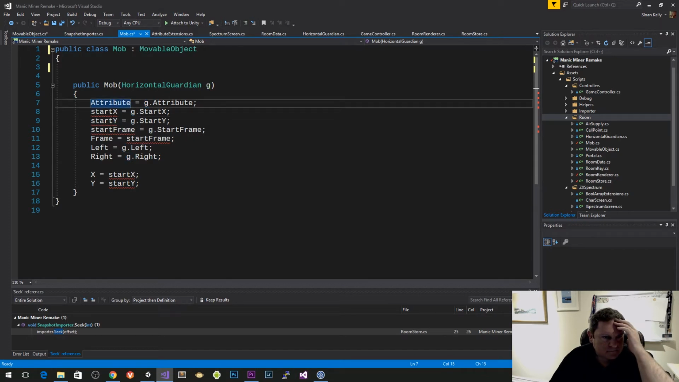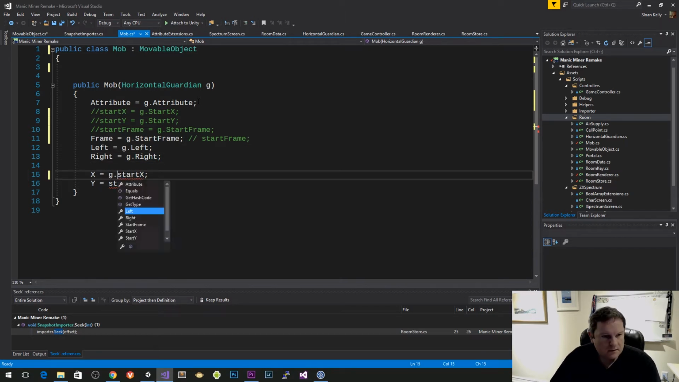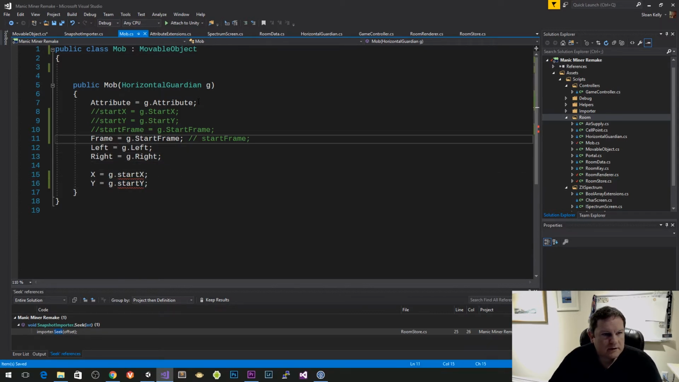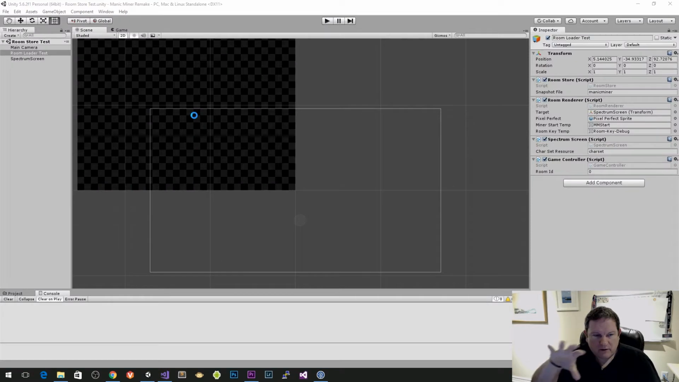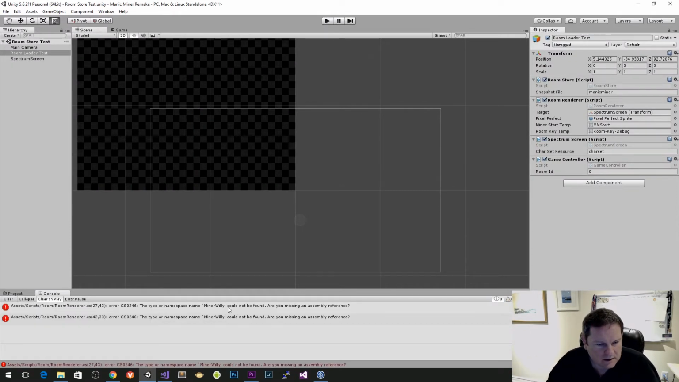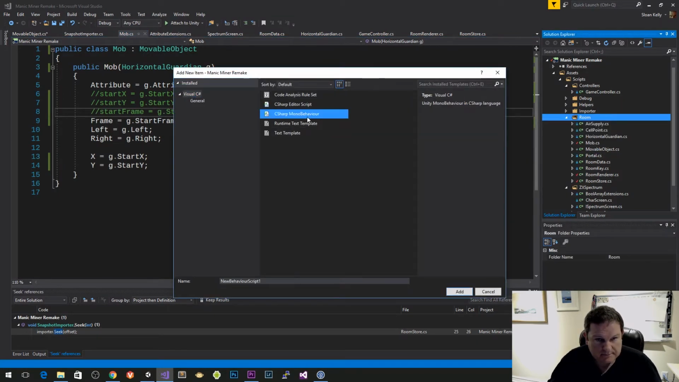And then I'm not sure if we use these values, so I'm going to comment them out for just now. And then the start x is g.startx and g.startx. Okay, so I don't think we're doing anything. That's a capital S there because it's a property. Okay, so I think that's okay. So because I want to have Miner Willy is going to extend all this stuff as well. Miner Willy can't be found, of course. So I'm going to create another type here called Miner Willy.